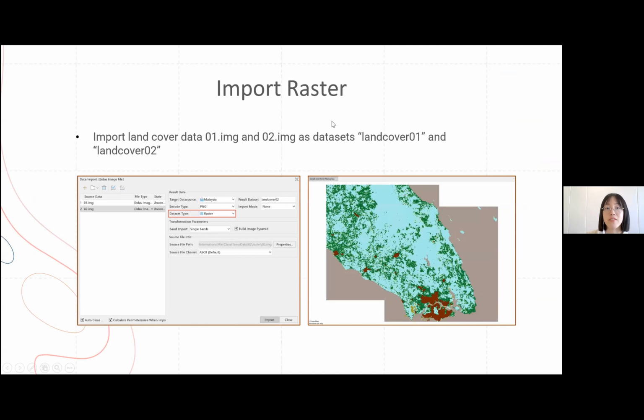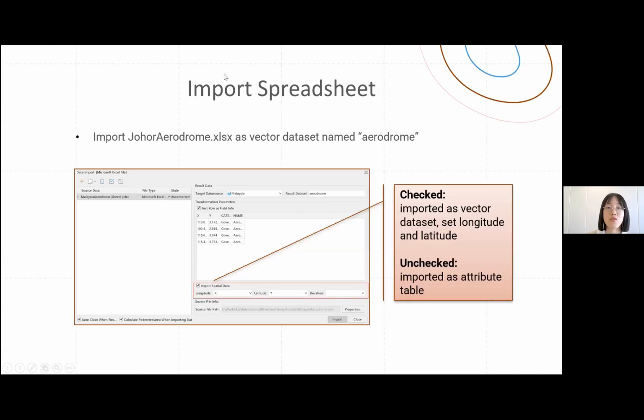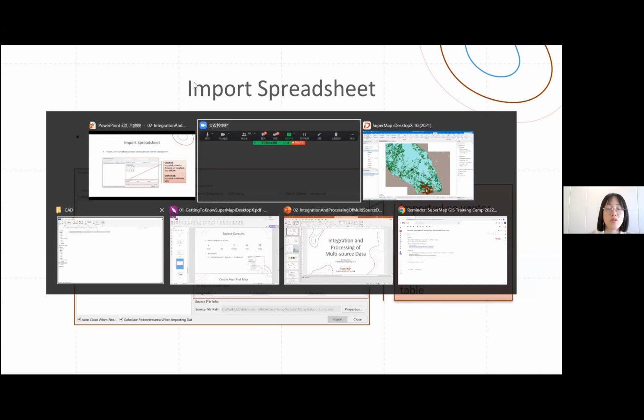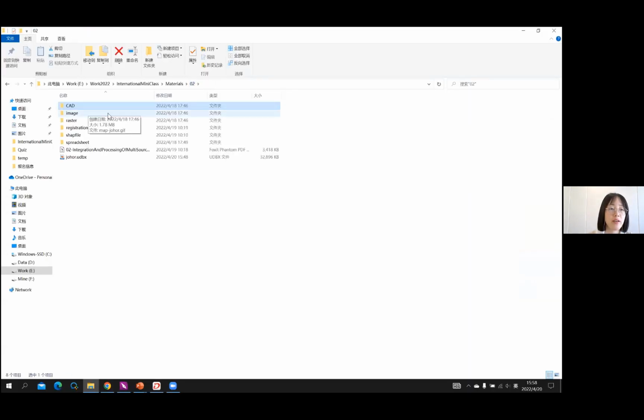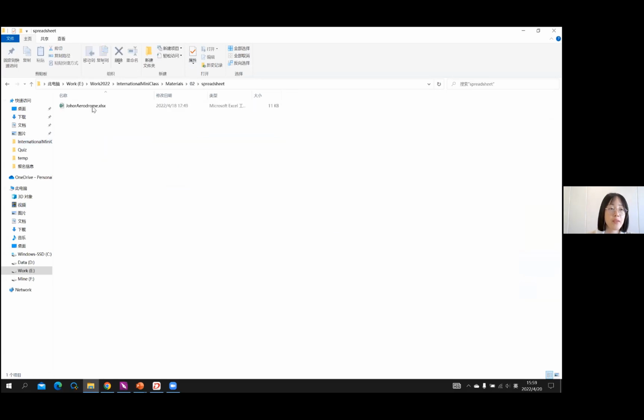Oh, fine. Okay, there's one part I have missed. Also, we can import spreadsheets into SuperMap iDesktopX, and here quickly I will show you how to do that. Here first, we can see the spreadsheet we want to import. It is stored in the spreadsheet folder, and inside it, we can open this Excel spreadsheet.